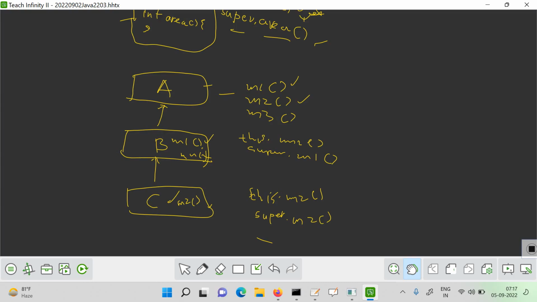And if you're not saying this.M2 or super.M2, it would mean this.M2. So if you don't prefix with this or super, and just say M2, it would mean this.M2. The other point in this place, what we explained was for the class C, since M2 is not overridden, if he says M2, or even if he says this.M2 or super.M2, it would mean the same.